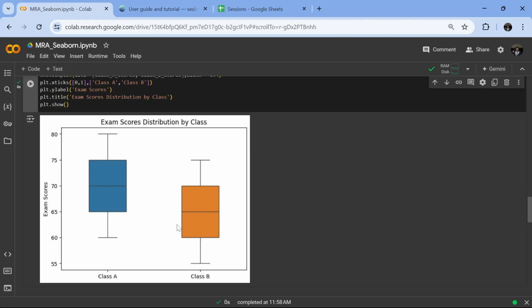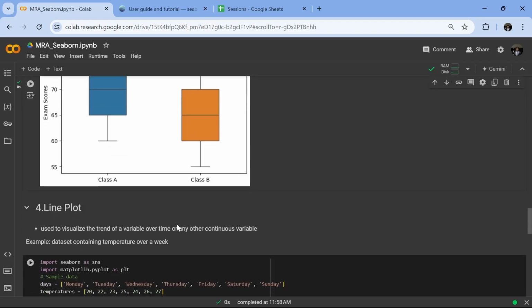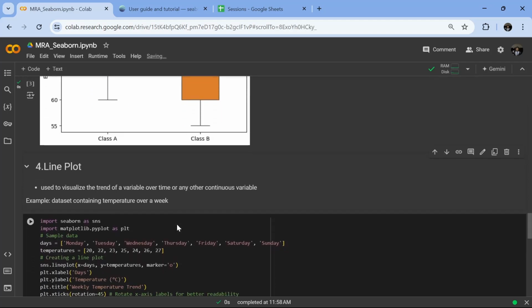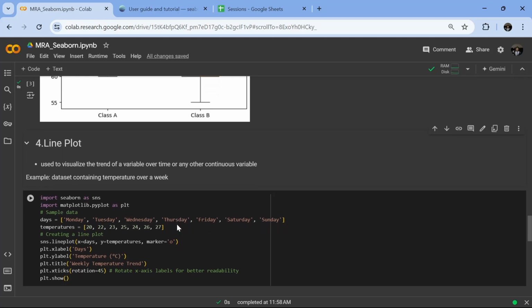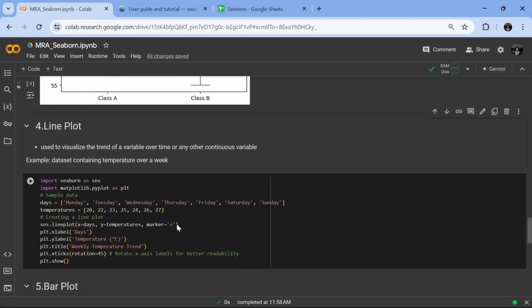And this is called a whisker plot or box plot, whatever you are comfortable to mention. Then moving on, a line plot. It is used to visualize the trend of a variable over time or any other continuous variable. For example, a dataset containing temperature over a week.